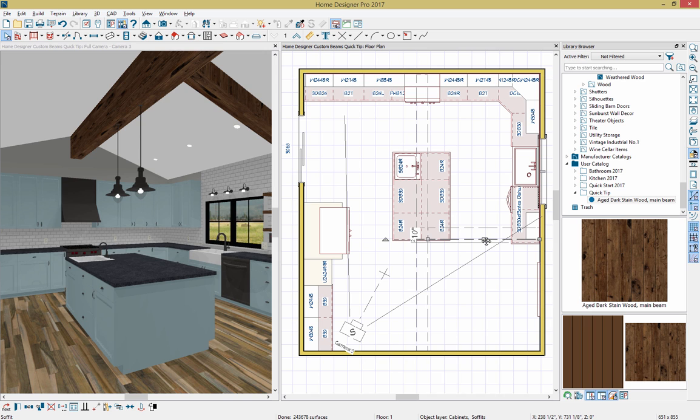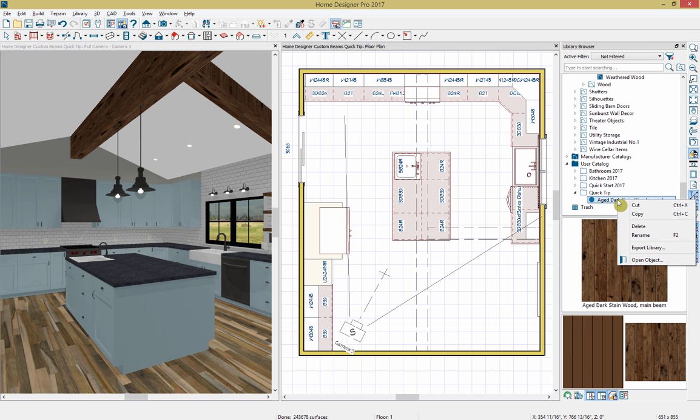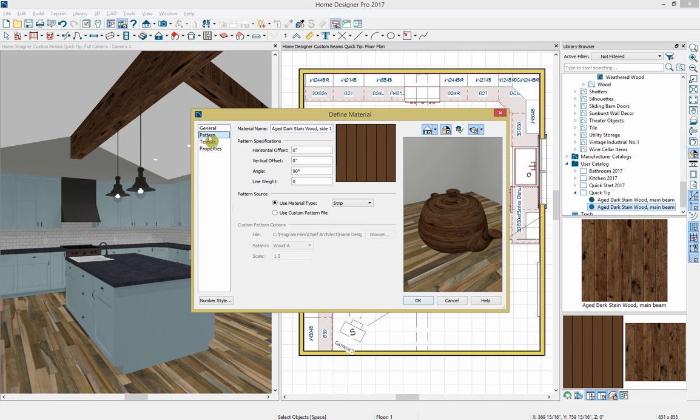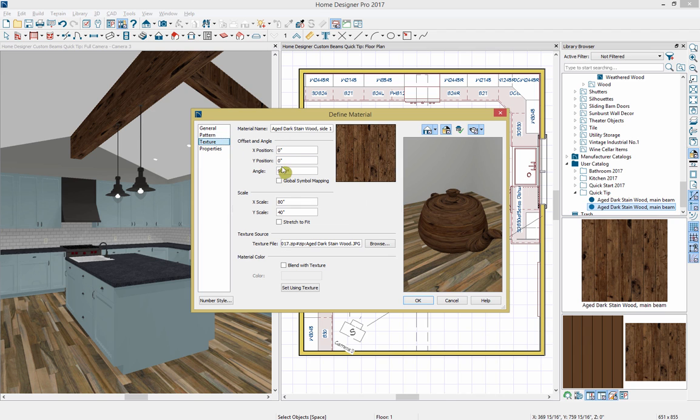And to change the material, we need to right click on our existing material. We're going to copy it, paste it, and then we're going to right click again to open up the object and change the name. So this time we'll change it to side 1. And we'll want to drop down to the pattern tab, change the angle here to -19, and then we'll go to the texture tab as well and change the angle to -19.